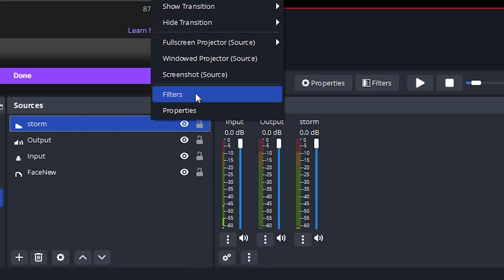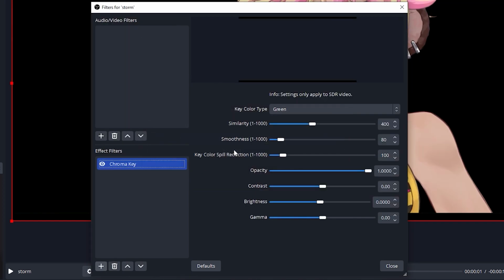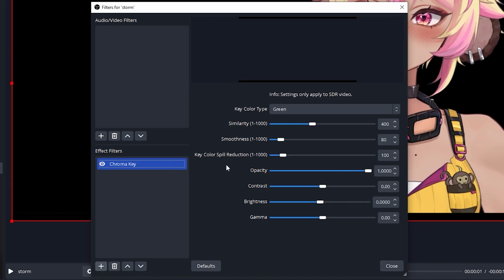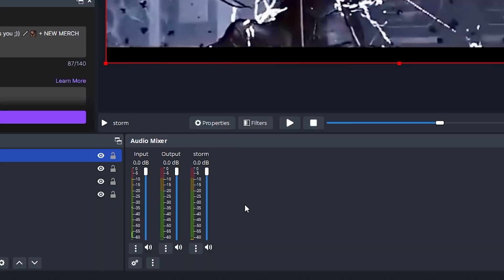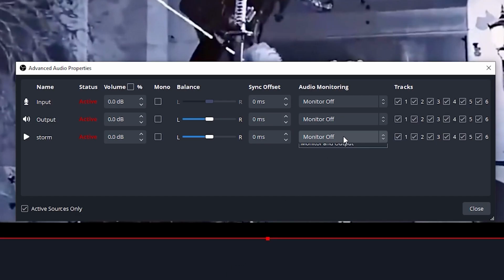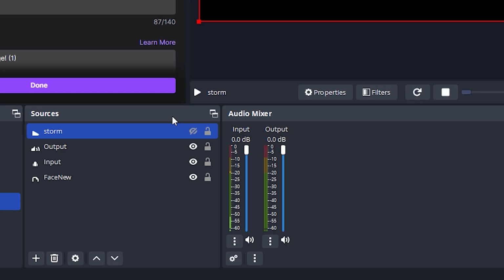If you need to add a chroma key to your video, simply go to Filters and then Chroma Key. It defaults with green, but you can change it to any color you like. Now, in order to hear the redeem, you're going to want to go to the Advanced Audio Properties and change it to Monitor and Output. This way, both you and your audience can hear the redeem. Hide the source in OBS for now.